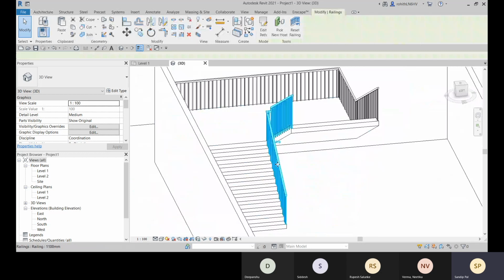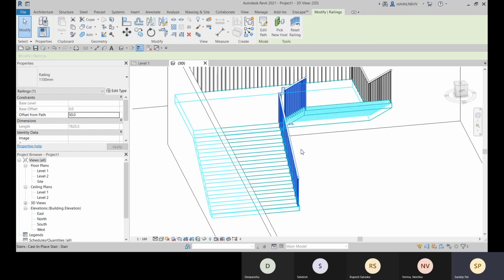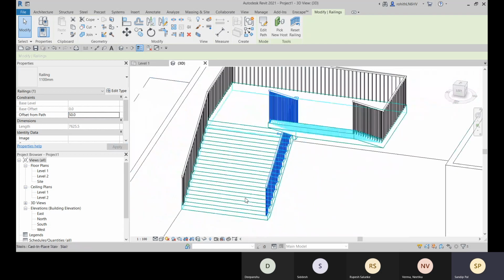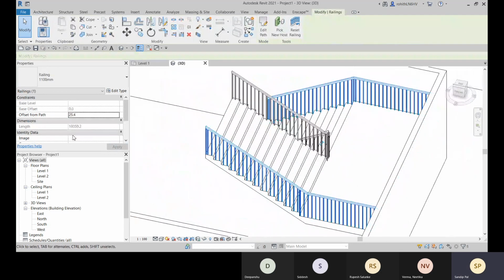And later, if you need to change the position, you can choose it. And here we have the offset from path. In the last class, we have discussed this option. So we can provide more offset, if I need like 50, I can provide it. Okay. For these also, you can do the same.